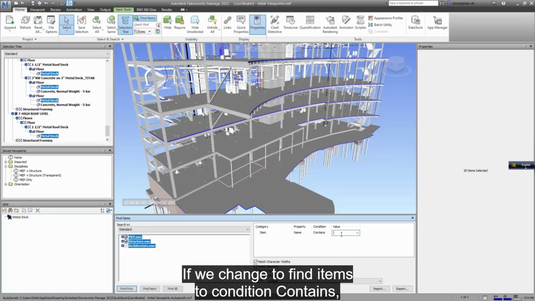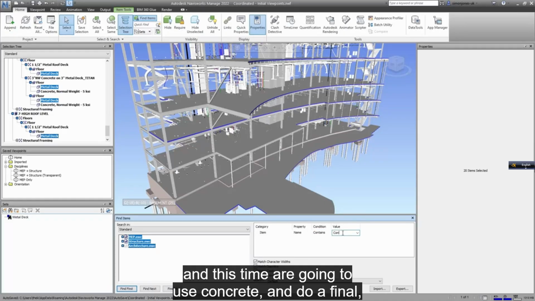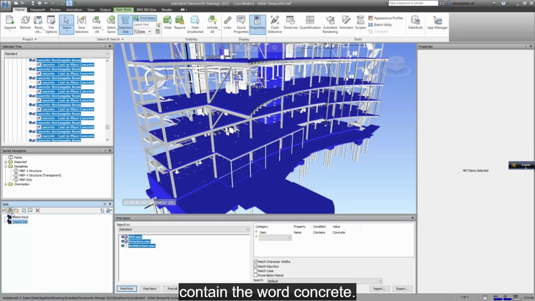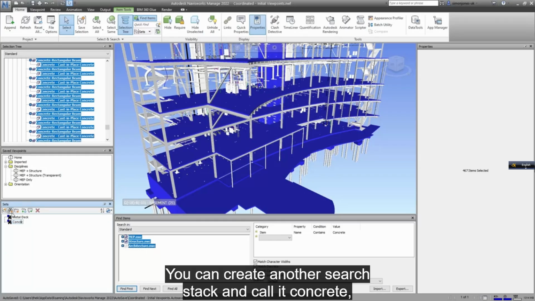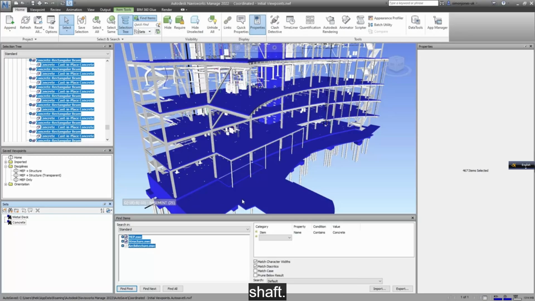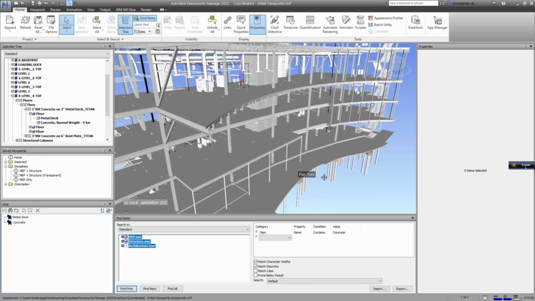If we change the Find Items to condition contains, and this time I'm going to use concrete, and do a find all, we can now find all items that have material that contain the word concrete. We're going to create another search set and call this one concrete, and this has highlighted the slabs as well as the lift shaft as concrete items.